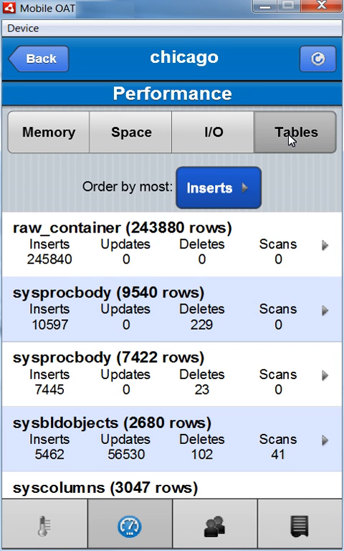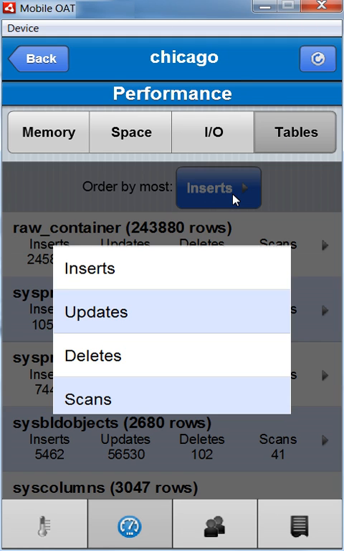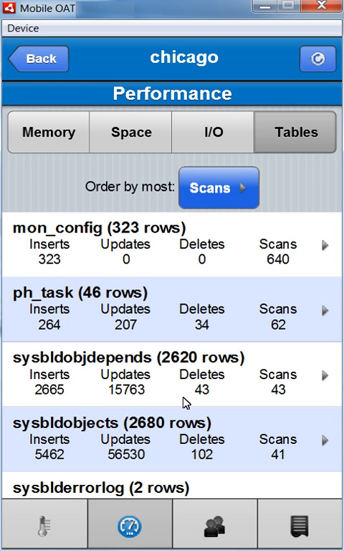This includes the number of I/O operations, total I/O time, and operations per second. The Tables tab allows you to monitor the table activity on your database server. It shows the number of inserts, updates, deletes, and scans for the tables with the most activity. You can use the drop-down to control whether this list is ordered by the tables with the most inserts, the most updates, the most deletes, or the most scans. You can drill down on any table in this list to see more detailed table information.